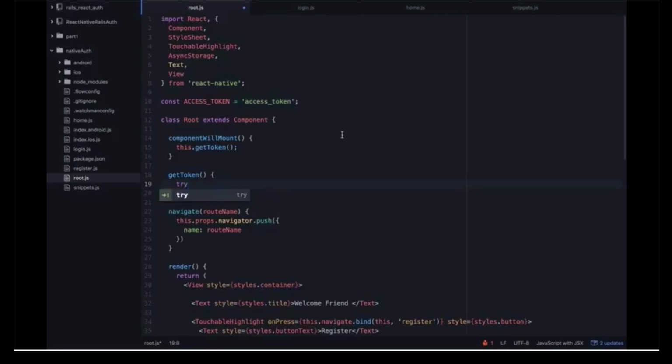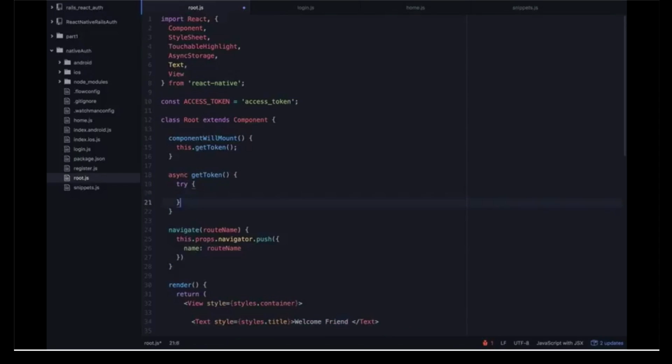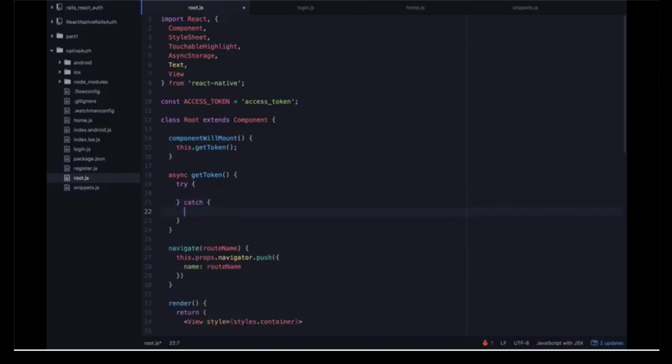So if you remember, we're going to use the async syntax, so we need to prefix it, and we're going to use try, and if it fails, we're going to use catch, and I'm just going to console.log that something went wrong. And over here, we're going to fetch an error. And what we're going to do here is simply define the access token variable equal to await AsyncStorage.getItem, and we're simply going to add in the constant.